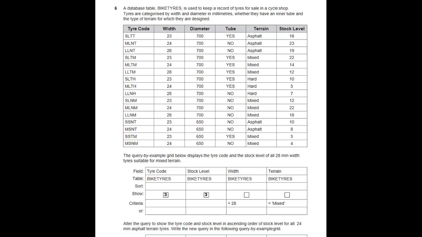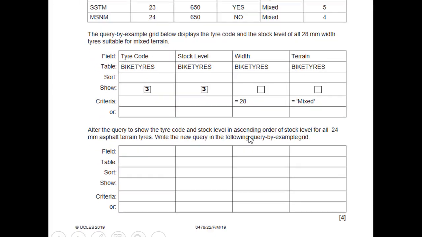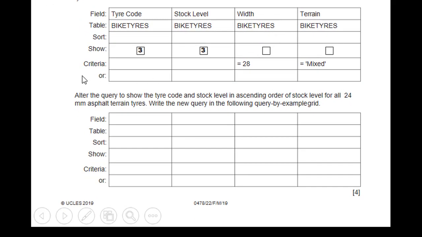You're asked to fill out this section, to show tire code and stock level. So again, I've done the ticks properly in my example, but tick, tick. And ascending order of stock level. And 24 millimeters and asphalt. So we can use this as a pretty good example.